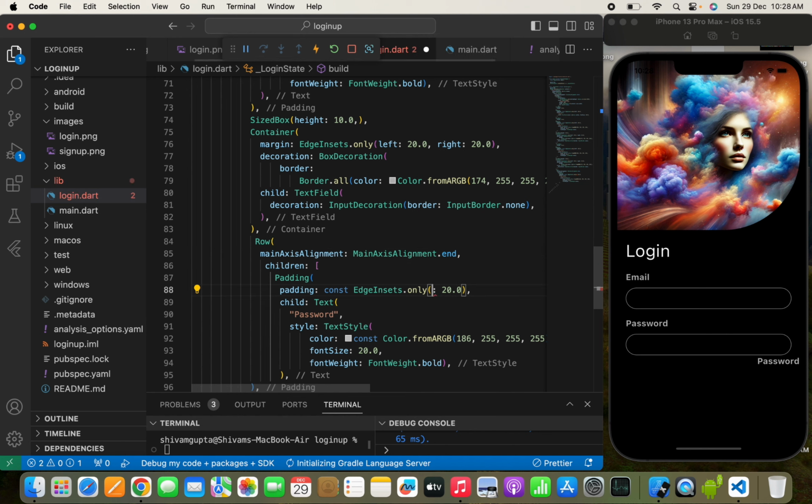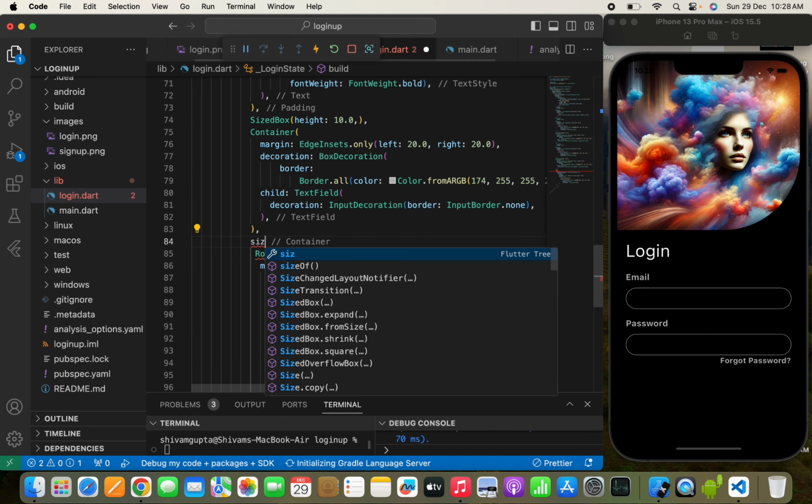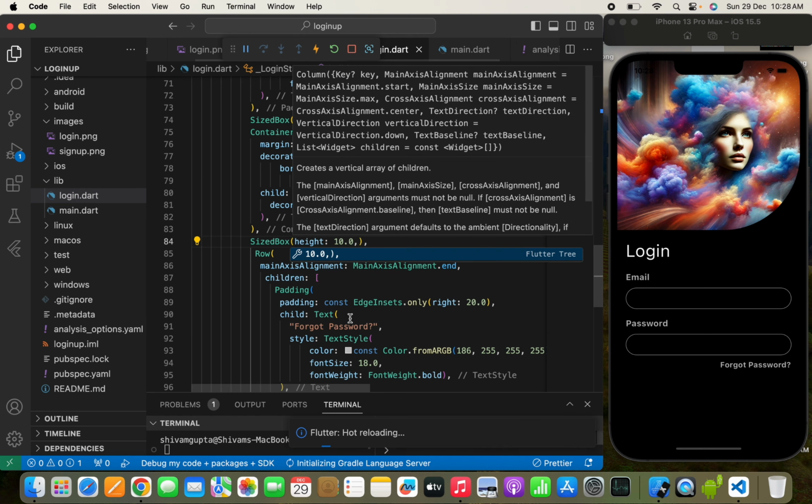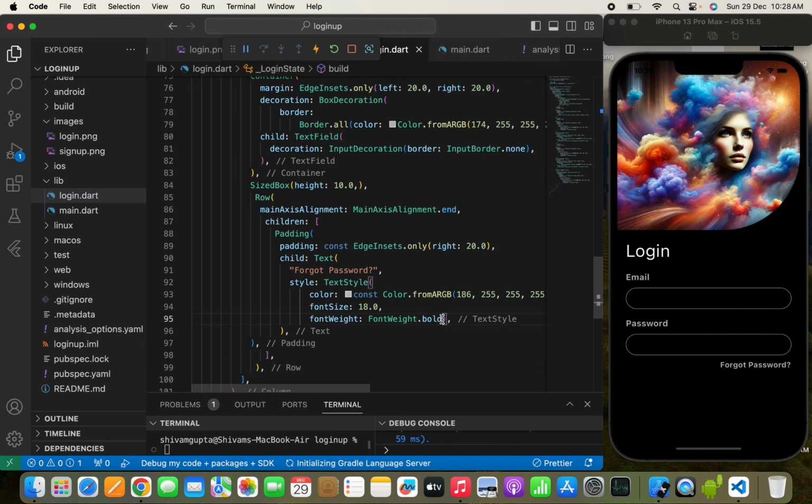Now I'll simply change the left to right, and here I'll just write forgot password, and we'll just pass a question mark, and here I will decrease the font size up to 18, something like this. Now here I can use a size box height, let's pass 10.0, and here I will change from bold to W500 as it is, and here you can see the forgot password text.